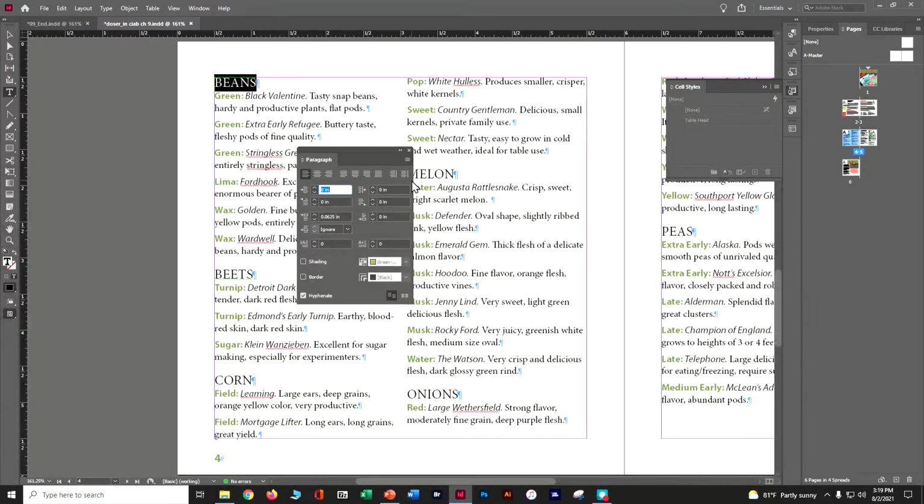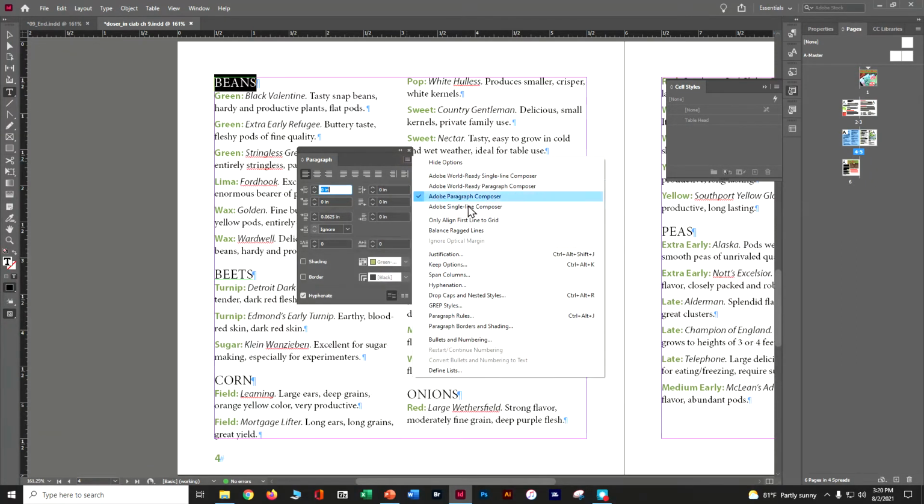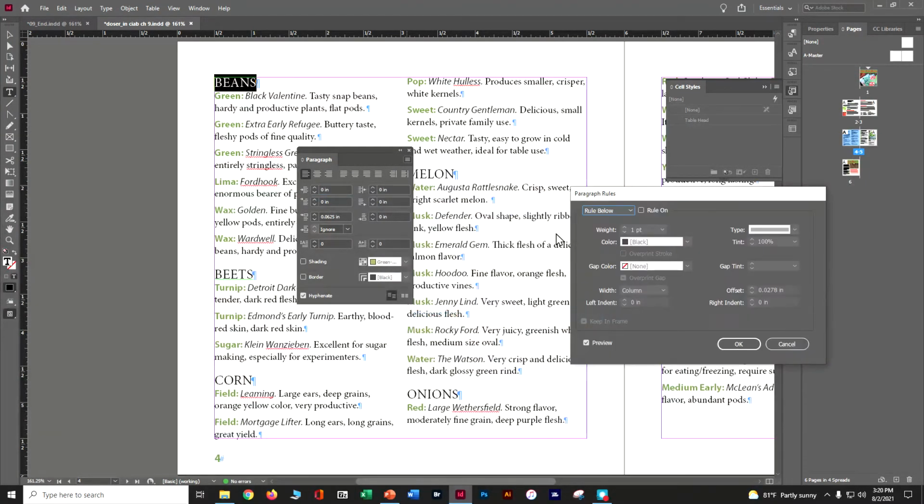Now with Paragraph, let's grab Paragraph Rules from the menu. So remember, rules are not instructions, they are lines. So let's grab our hamburger menu, come down toward the bottom to Paragraph Rules, and choose Rule Below and select Rule On. Make sure our Preview is turned on so we can see what's going on.